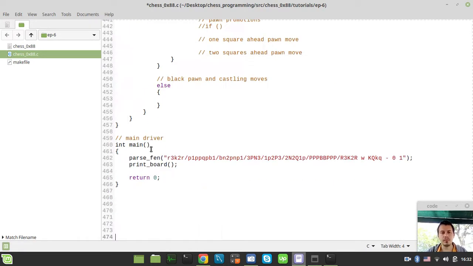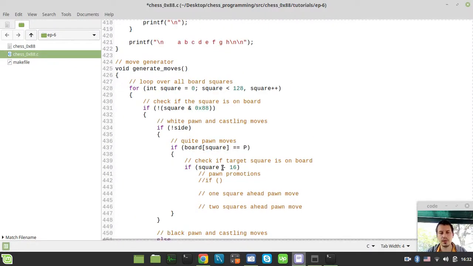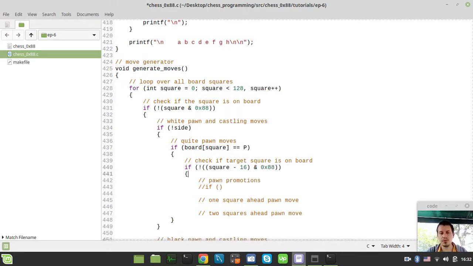So that's the reason to ask here: square minus 16 bitwise ANDed with hexadecimal 88. If it is equal to 0, in other words, if this is on board, in this case we want to do all the stuff ahead basically.